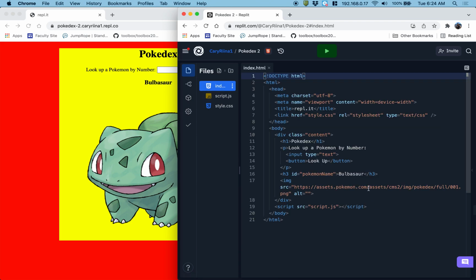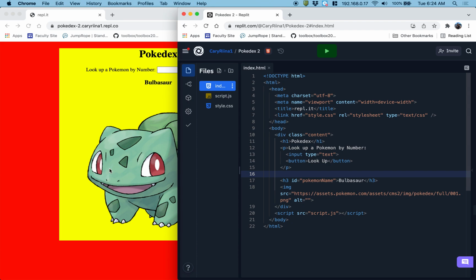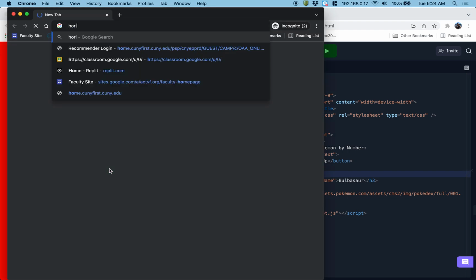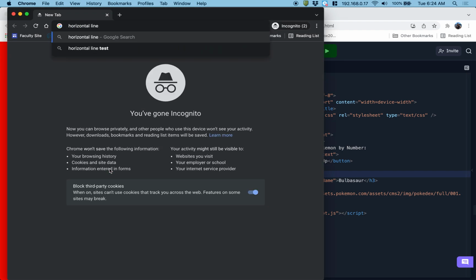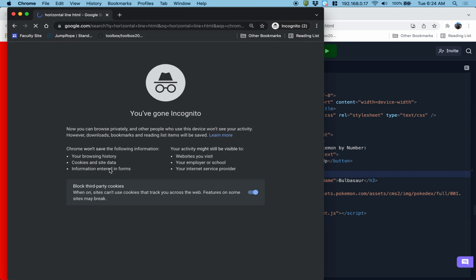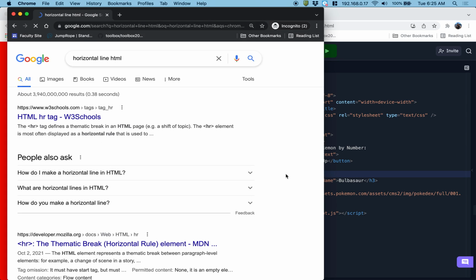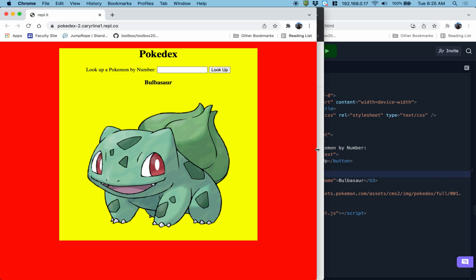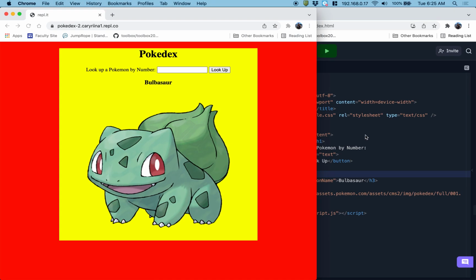I'm actually going to also add a line. I think I can add a line somehow. How can I add a horizontal line? Horizontal line, HTML. HR. Okay, cool. Horizontal rule. Let's see how this looks.